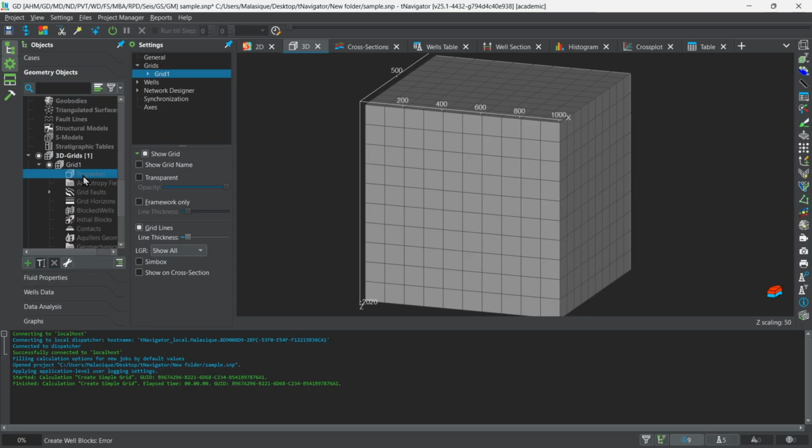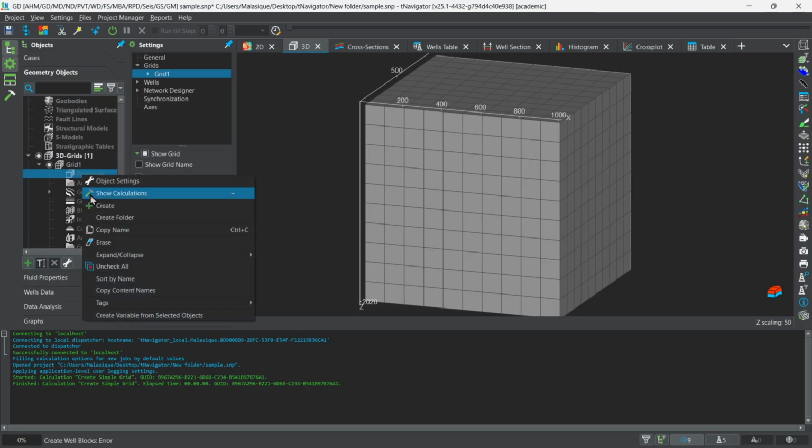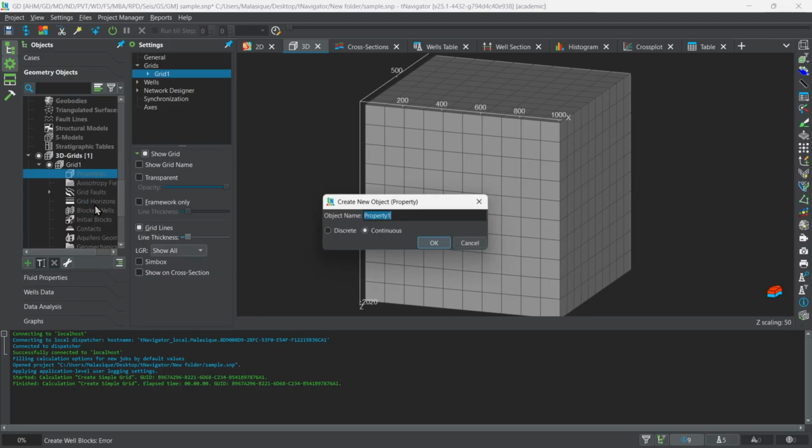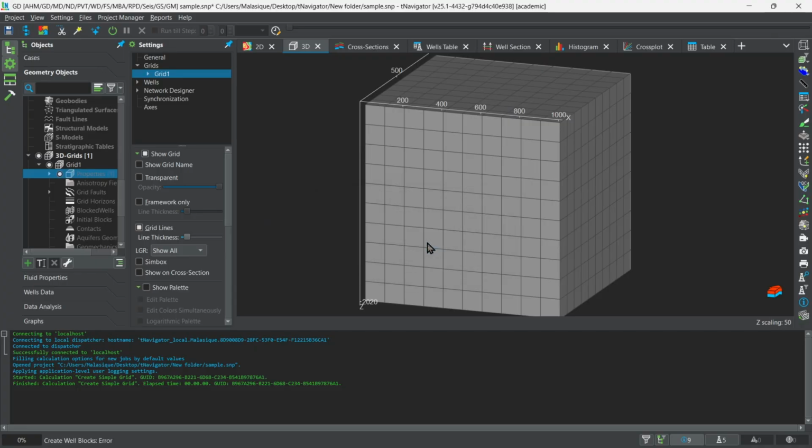So this is the properties. Right click on it and select create. You may rename the object, but for now, let's keep the default name, property 1. Click OK. Then expand the properties. Okay. Then go to property 1.